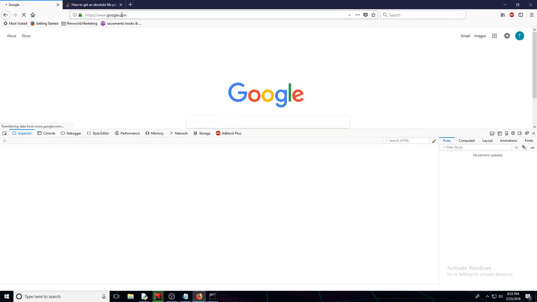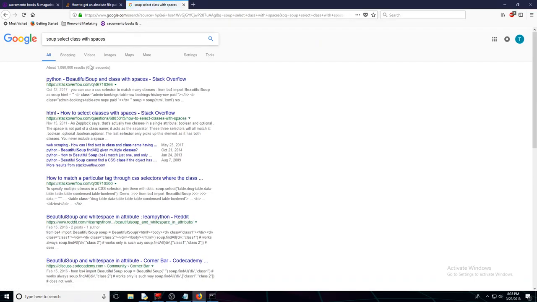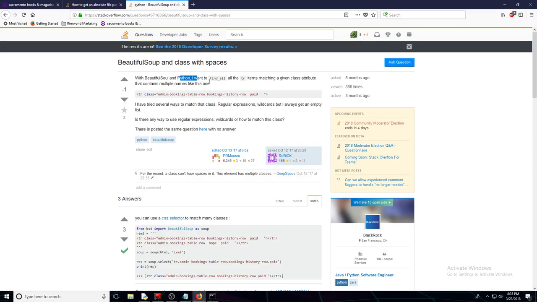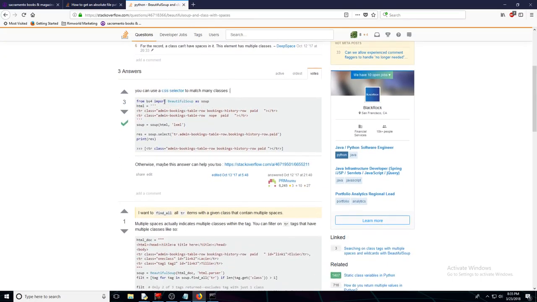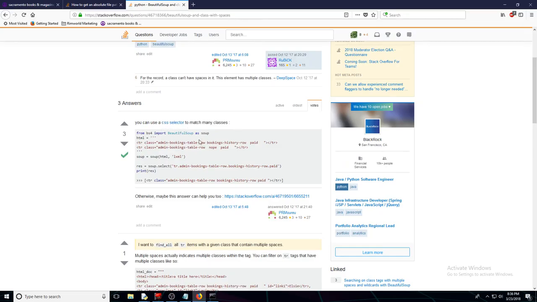Let's look it up. Oops, let's not get rid of our Craigslist picture. So we're gonna look up soup select class with spaces. Okay, so multiple spaces actually indicates multiple classes. See, that's important to know. You can filter on tr tags that have multiple classes like so. Or you can use a CSS selector to match many classes. soup.select tr.admin and so on. CSS selector.